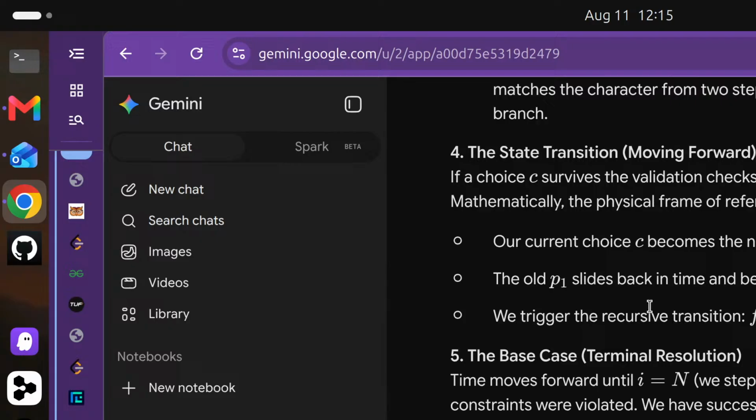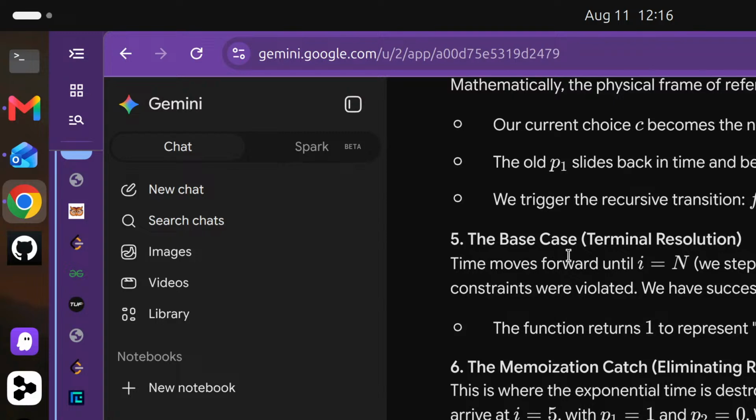The transition. If a choice C survives the validation check, we lock it in and advance time by one step. Mathematically, the frame of reference shifts. Our current choice C becomes the new P1 for the next index, and old P1 slides back in time and becomes the new P2. Then we trigger the recursive call. The base case: this moves forward until I reaches n.